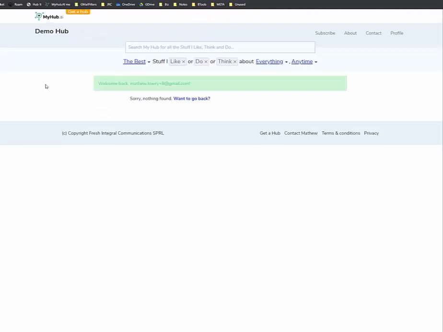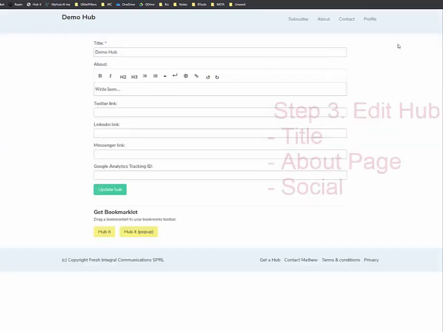This takes you to your home page and there's no content in it. So how do you get content in there? Well, there's more than one way, but this is what you should do to start with. Mouse over Profile and click on Edit My Hub.